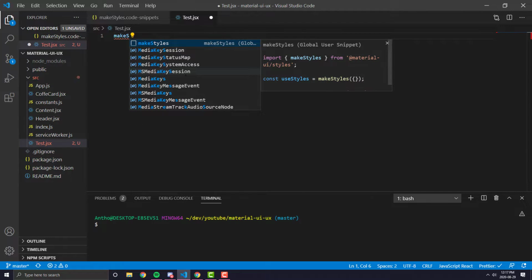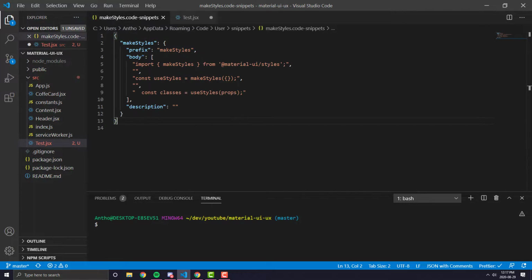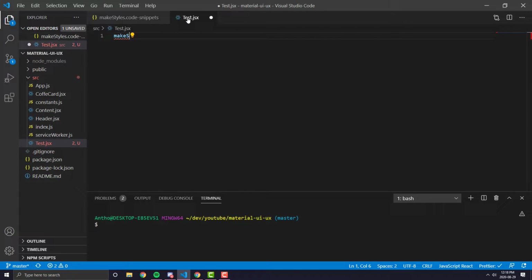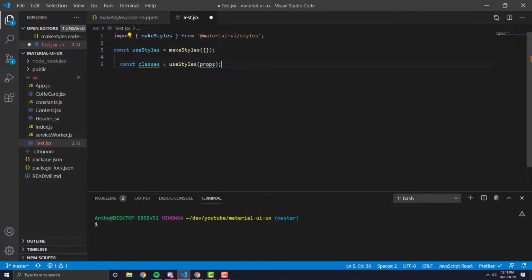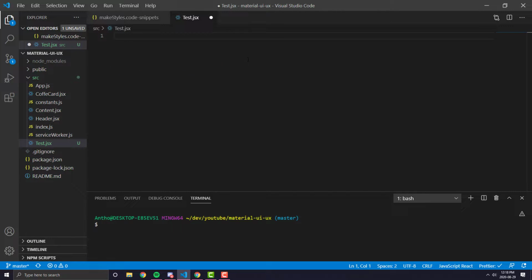When I type in make styles, which is the prefix, and this prefix is whatever you want to type in to have all of this stuff get imported into your file, it will automatically import make styles for me. It'll create the use styles from Material UI, and it'll create my classes object. So this specific one is one that I use, and it's really useful, for example, if you already have a React component.